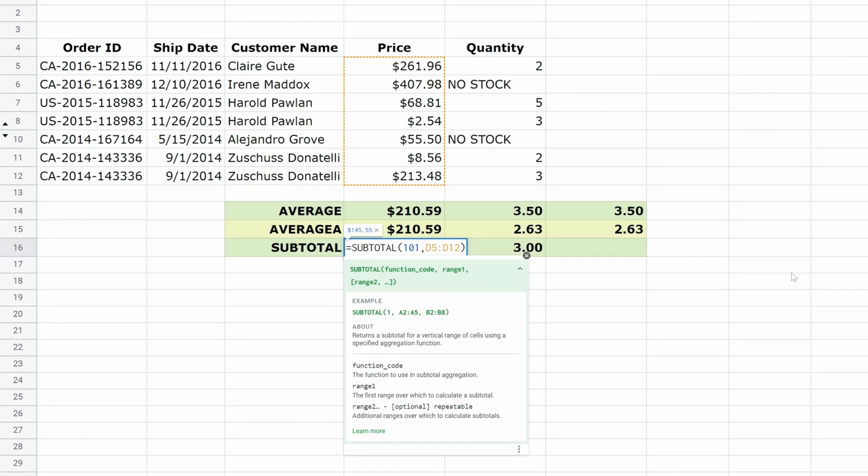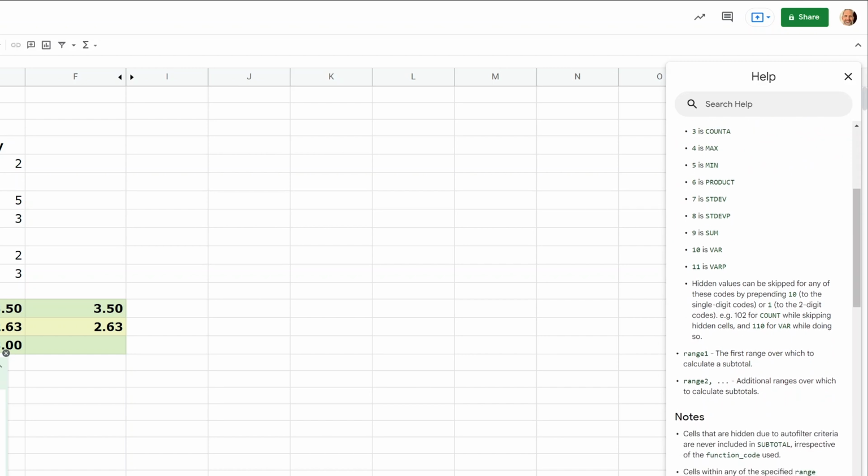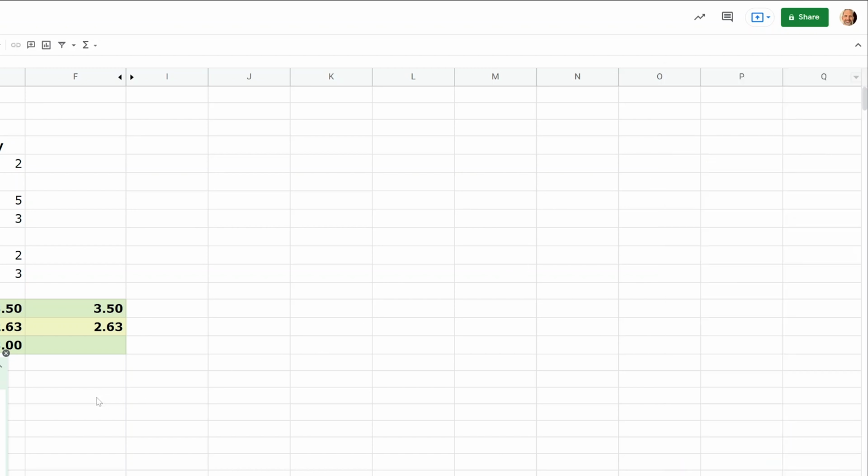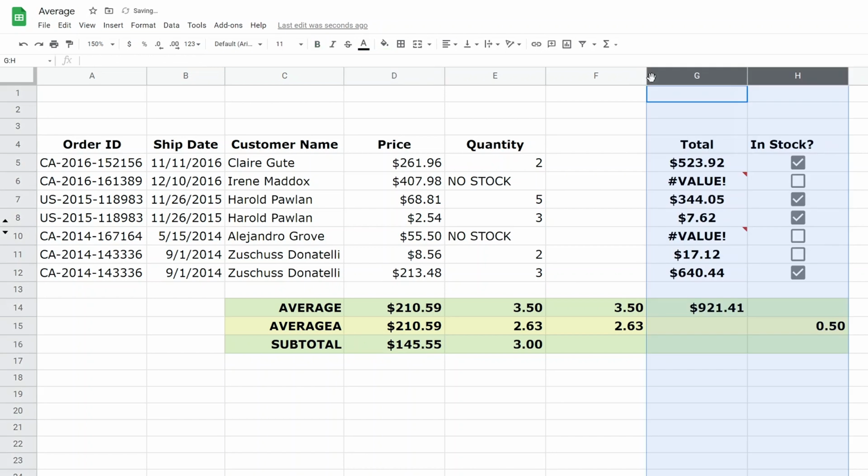We'll left click on learn more. These are the available function codes. One is average, but if you add a 10 before it, it will skip hidden values. All right, so we'll escape out of that and we'll go on to our next example.